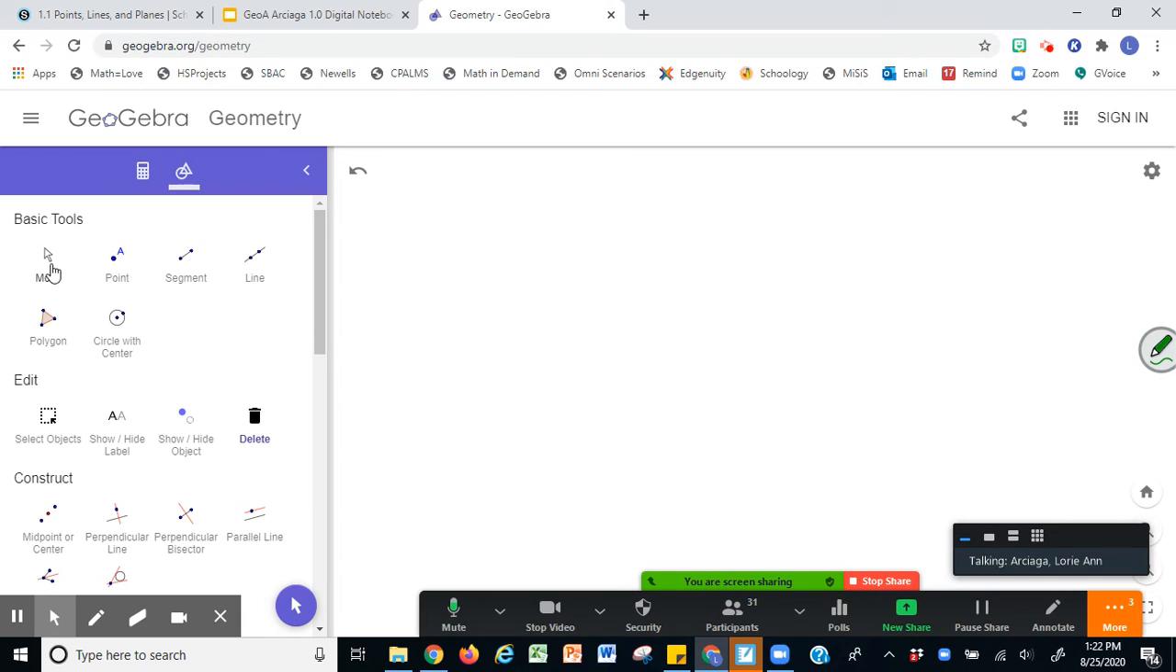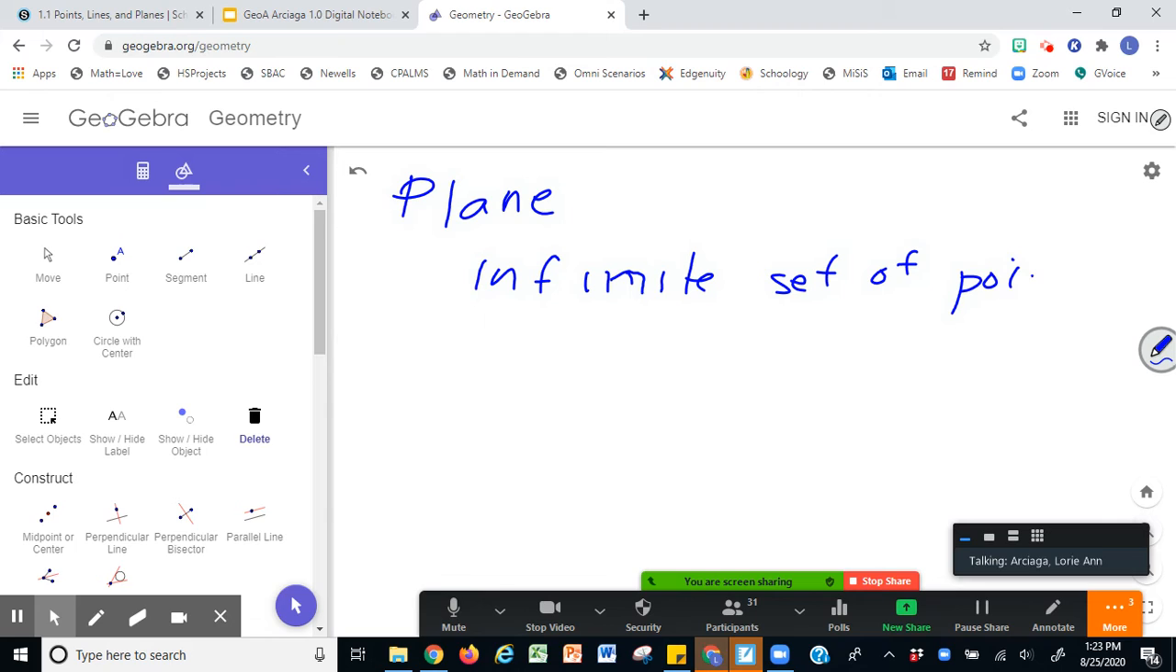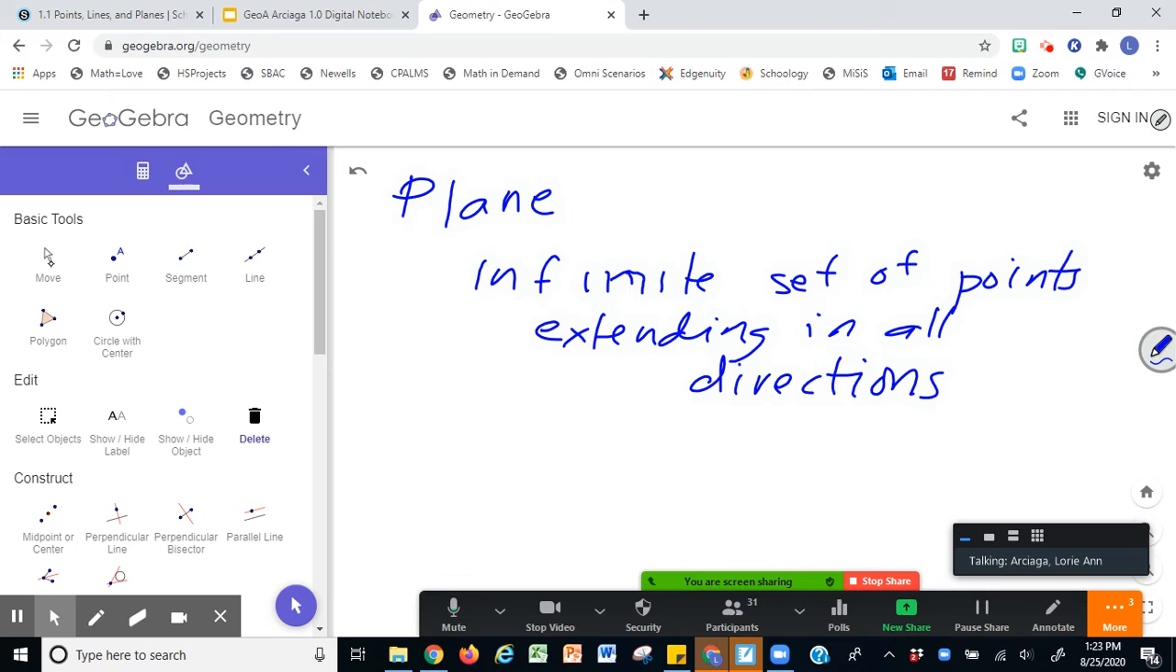Okay, next, after line is a plane. So what is a plane? A plane is an infinite set of points extending in all directions. Okay, so a plane can be named in different ways. First way to name a plane is by using any 3 points in it.